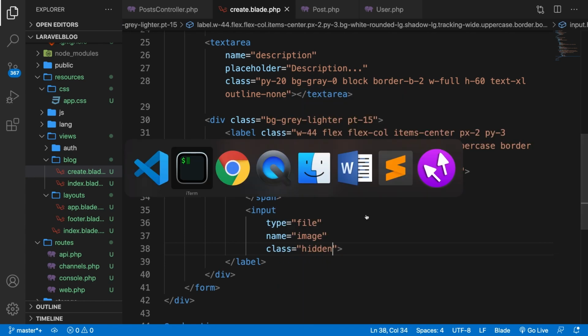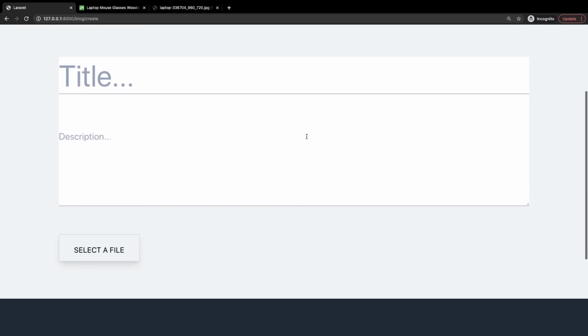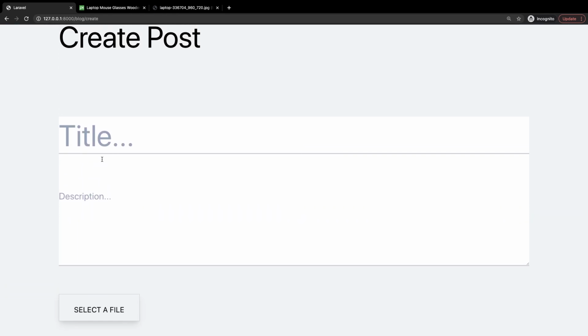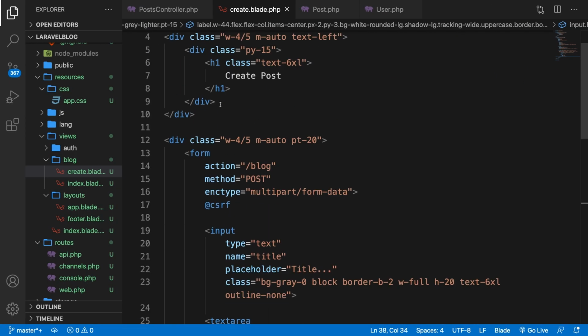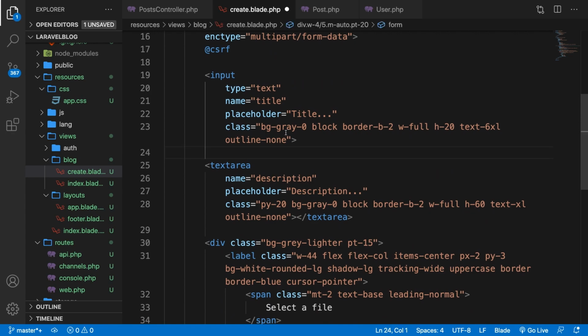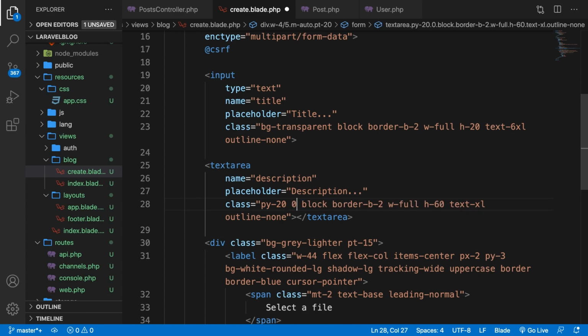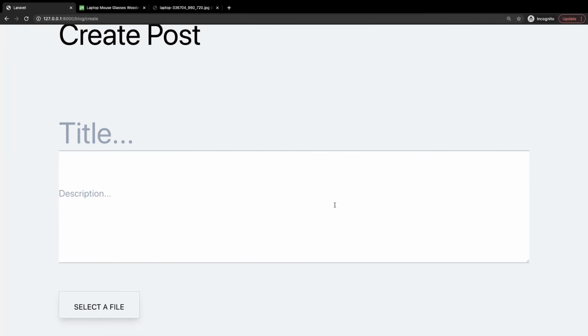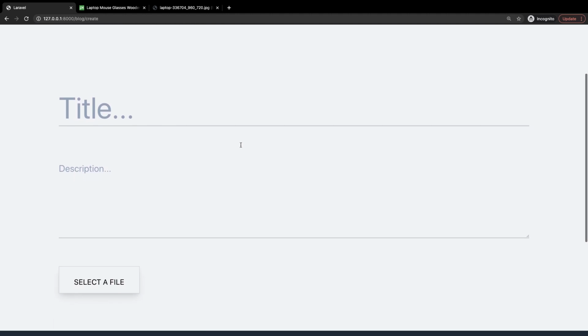Now let's save it. Let's go back to the browser. Refresh it. And this starts to look pretty good, but I don't want the background color to be white. So let's change that up. Let's scroll up. Let's change the bg-gray-0 to bg-transparent. And let's copy it and replace the text area background color as well. Save it. Refresh the browser. And this actually starts to look pretty good.